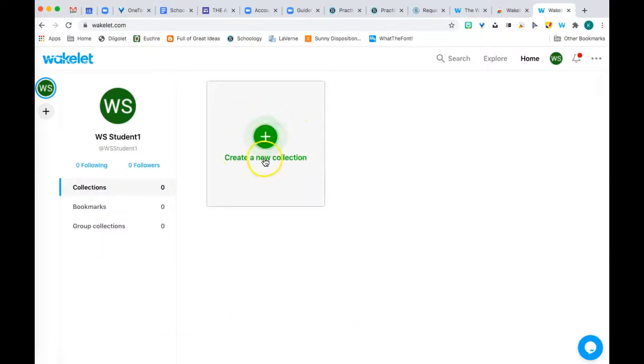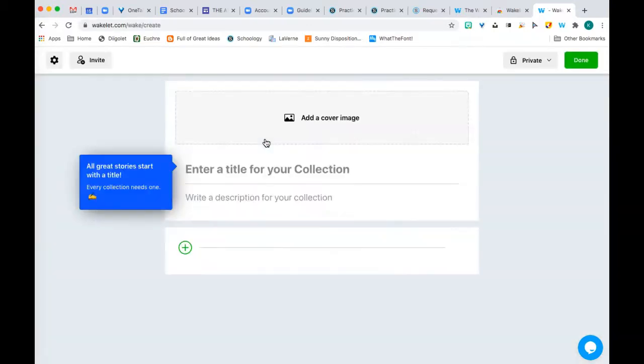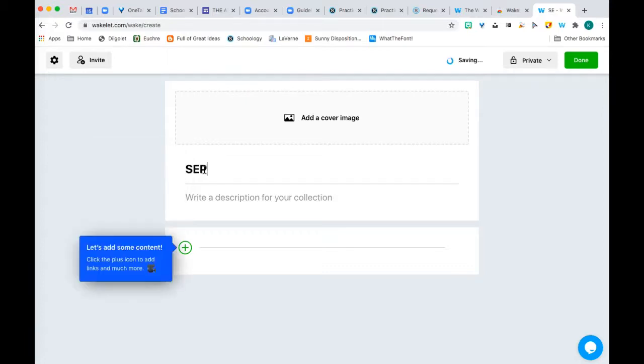Wakelet organizes things through collections. And so you can create a new collection. And you can design this in any way that you want. So you can keep it super simple, very plain, or if you want to add images to it, you certainly can. So maybe you want to put in your topic of your paper. So it could be simply SEP paper if you're doing that, or maybe the actual topic that you were researching, you can do that as well.